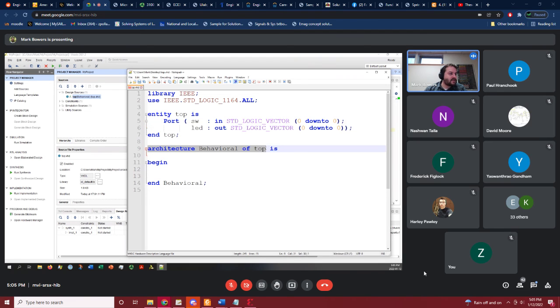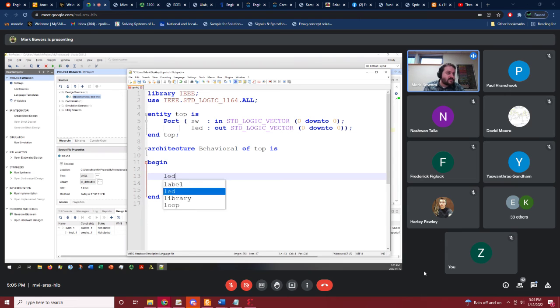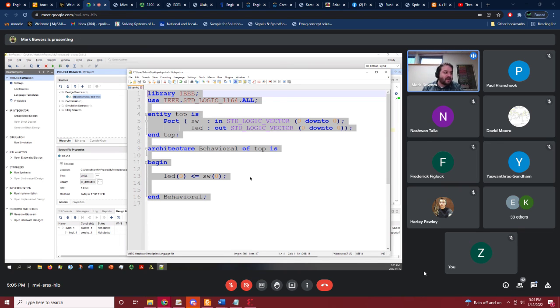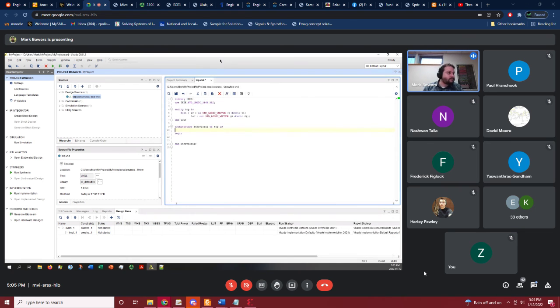Then it says architecture is, and under begin, this is where we write what we're going to do. I'm going to do something real simple here: LED 0, the lowest bit of the LED, is just literally going to get what is on the switch. It's a very, very simple program. All we're doing is taking the input pin of the FPGA and setting the output to whatever the switch is. So, the simplest possible VHDL program. Let's go ahead and take that, paste it into here and save it.